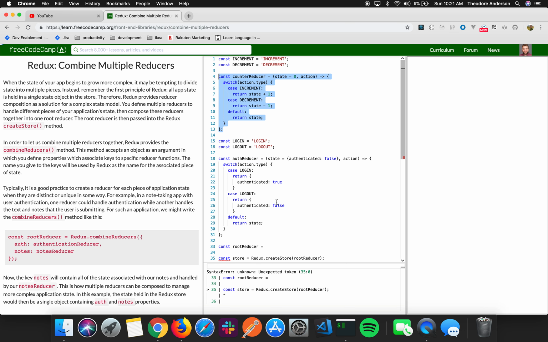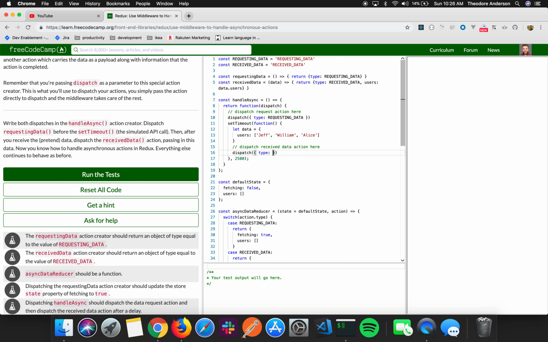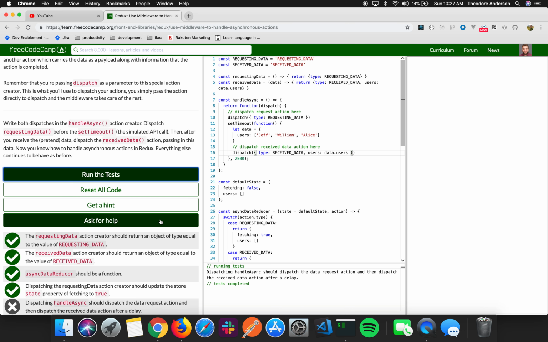And we have 100. And then down in here, we'll say dispatch type is RECEIVE_DATA, and we'll say users is data.users. There we go. That should get us what we want. Let's run that. What am I missing? Dispatch data request action, then dispatch the receive data action after delay. Receive data users data.users.